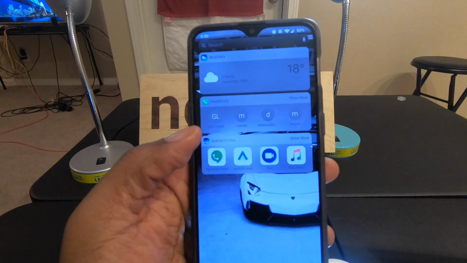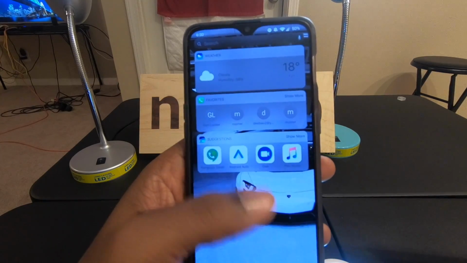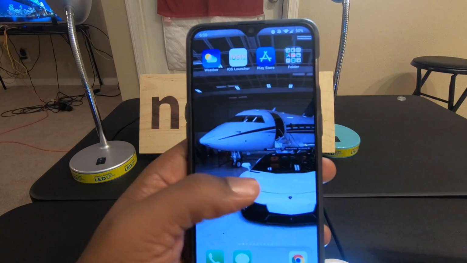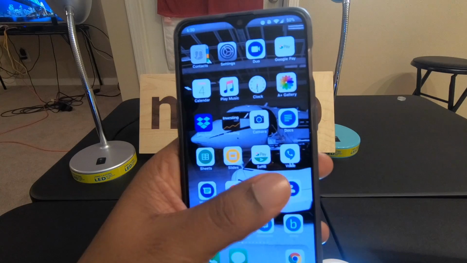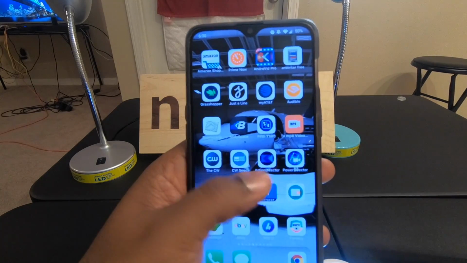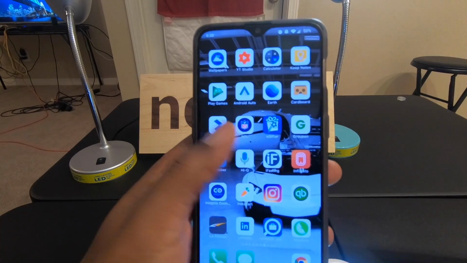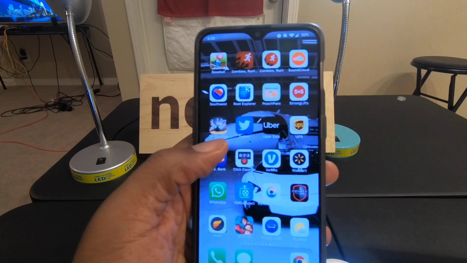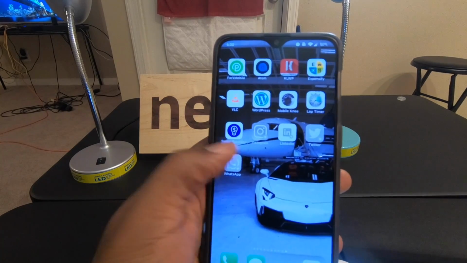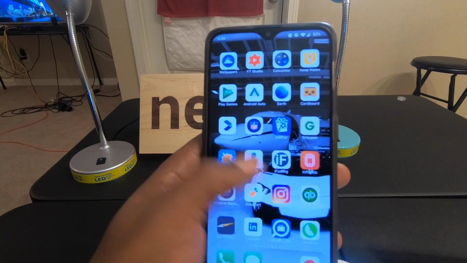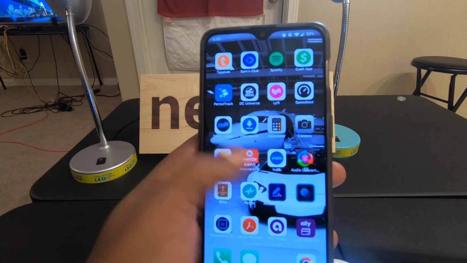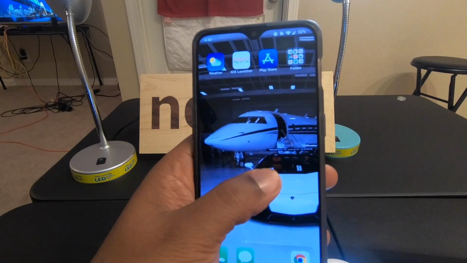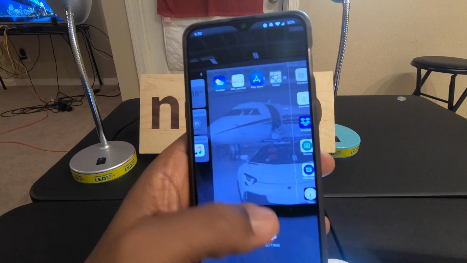You go to the left. You got your widgets here. Swipe to the right. You have all your apps. And no app drawer. So this would be the way if you wanted to customize your app drawer. Now let's see what options we have here.